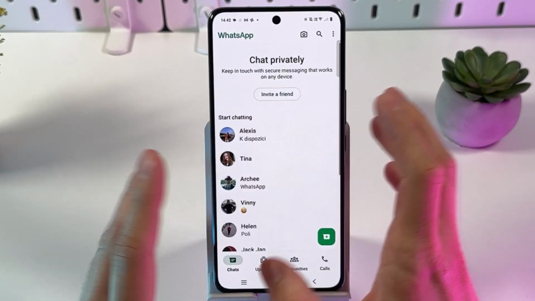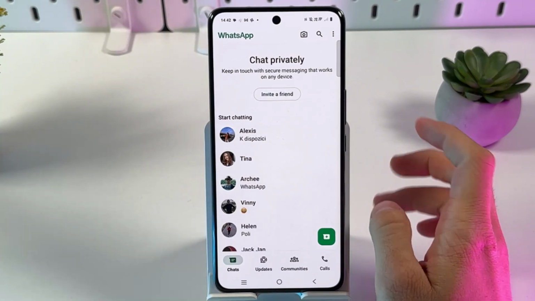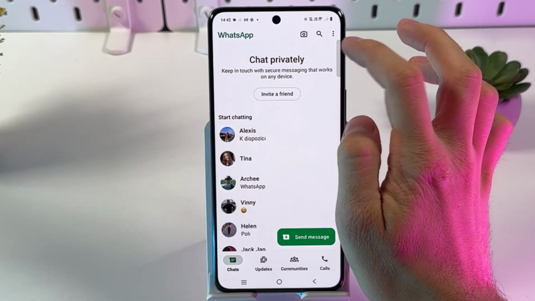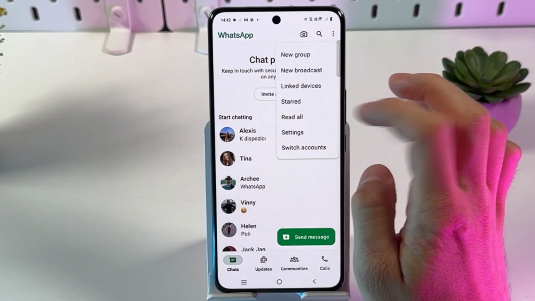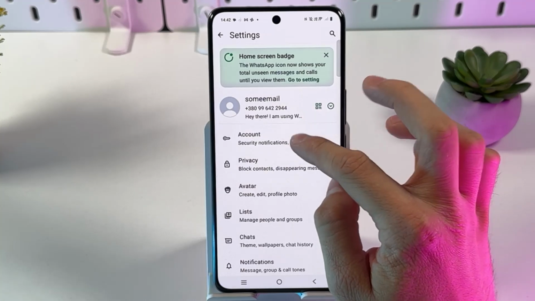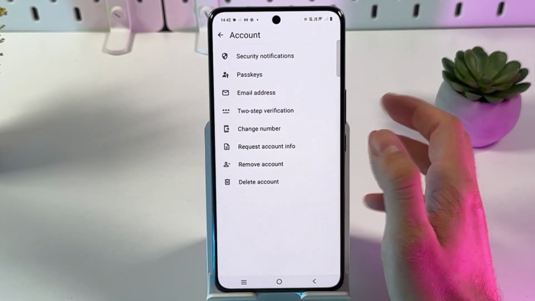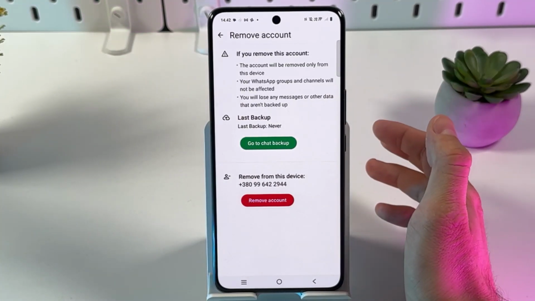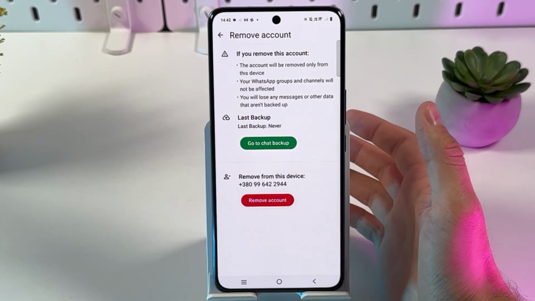So first of all, open up your WhatsApp. Now tap on the three dots at the top right corner. Press settings, now press account. After that, simply press remove account. So this account is going to be removed.